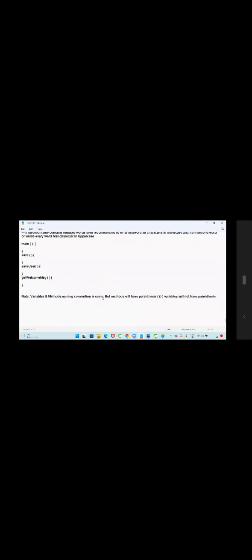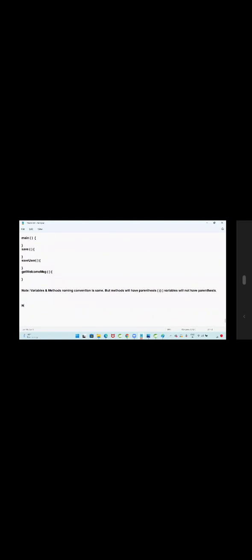Methods will have the parentheses, variables will not have the parentheses. That is the difference. Okay. Naming convention for constants.